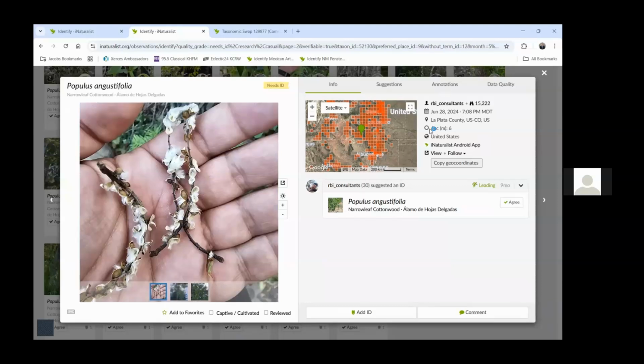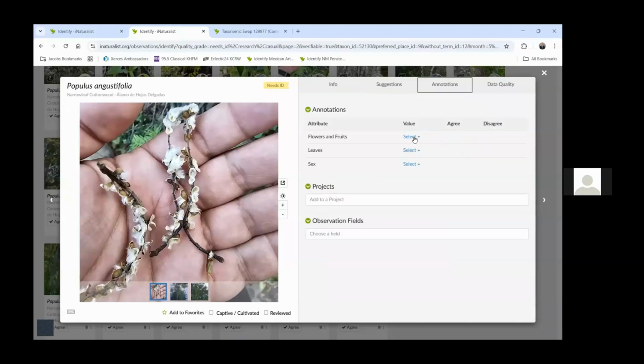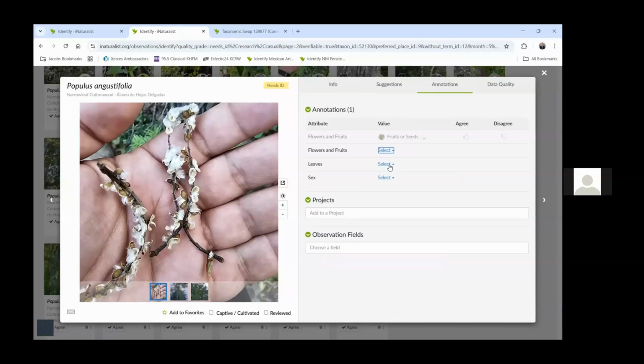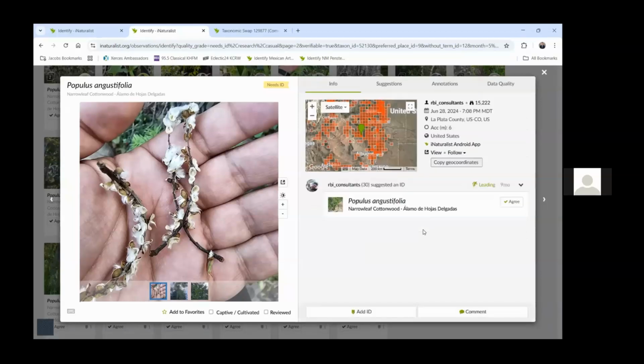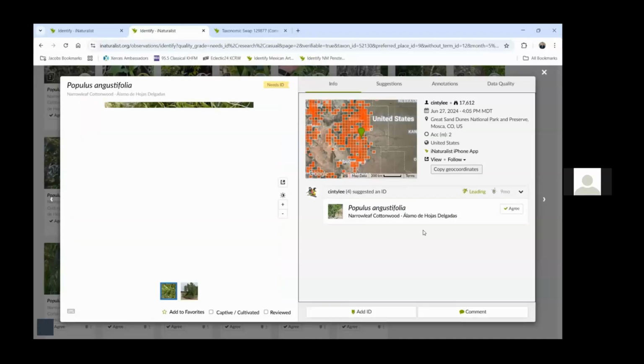So we're going to annotate this as having fruit or seeds, having green leaves, and obviously because there are seeds present, we can say this is female. So we've just added one annotation. This is someone else's observation, RBI underscore consultants, in La Plata County.